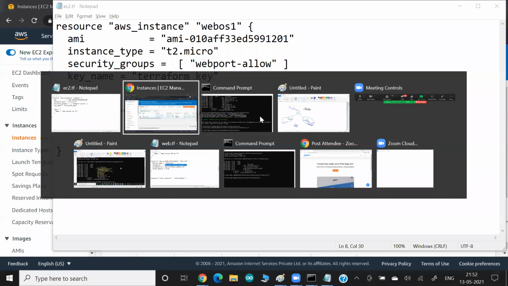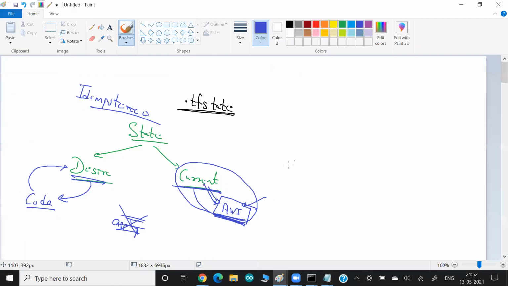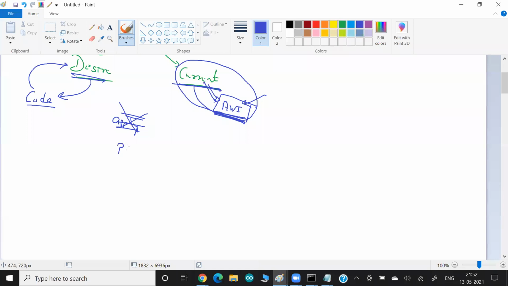Now, the interesting thing to notice here is that the apply command and the plan command are effectively the same, because when you run the apply command, it always runs the plan command first behind the scenes. And if I say yes or use auto-approve, then it starts applying the code.